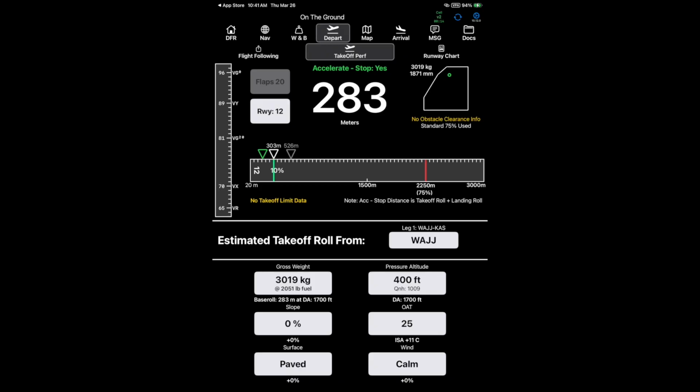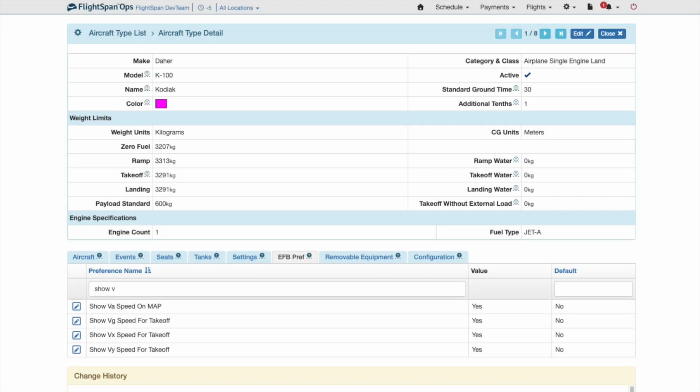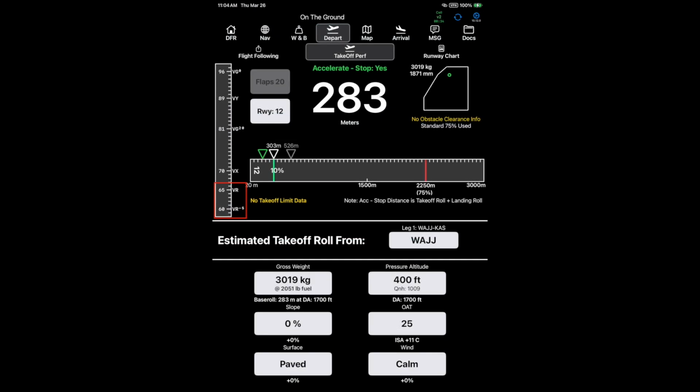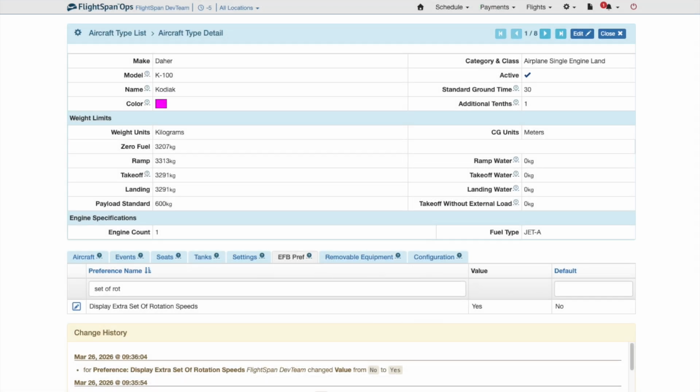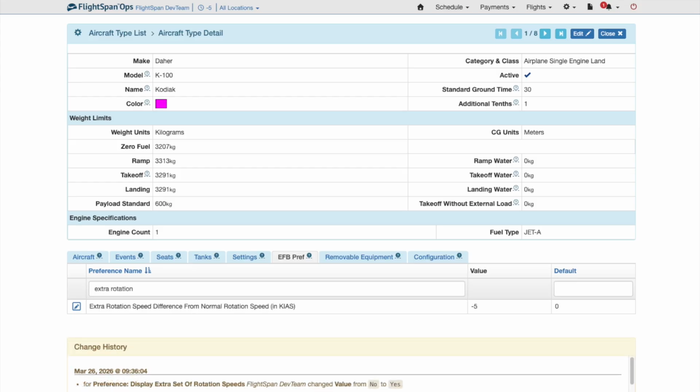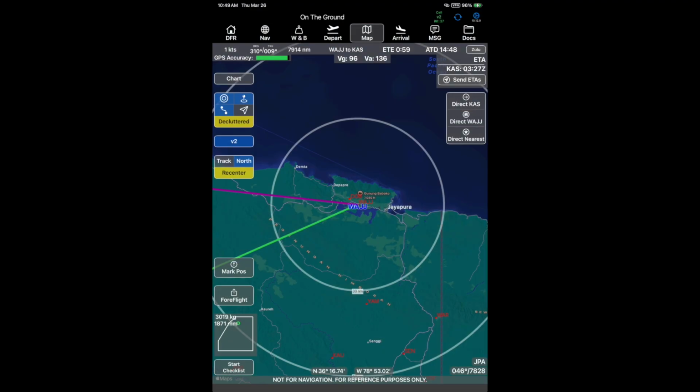VX, VY, and best glide at the calculated takeoff weight can also be displayed in the header by first providing the V-speed data to FlightSpan support for setup in the database, then by enabling them in aircraft type EFB preferences. If you elect to add an extra rotation speed, first switch the setting to Yes in the aircraft type EFB preferences, then set the speed difference. Note, if VG is enabled, the flaps up VG also will display on the Map tab once ATD has been captured.